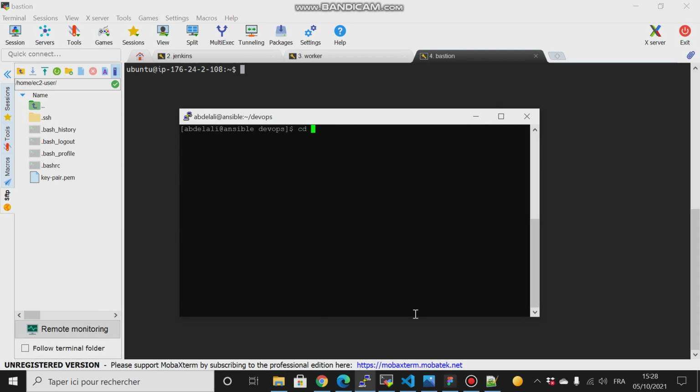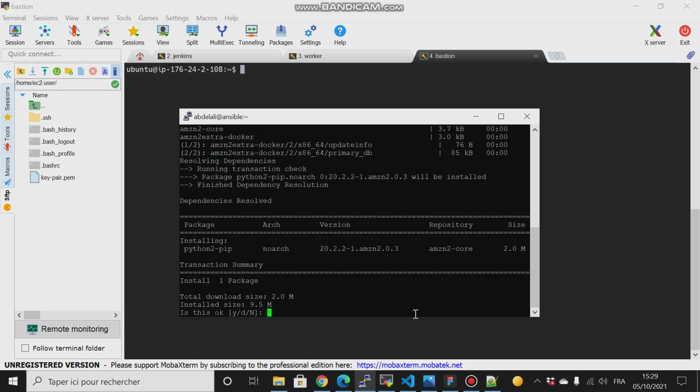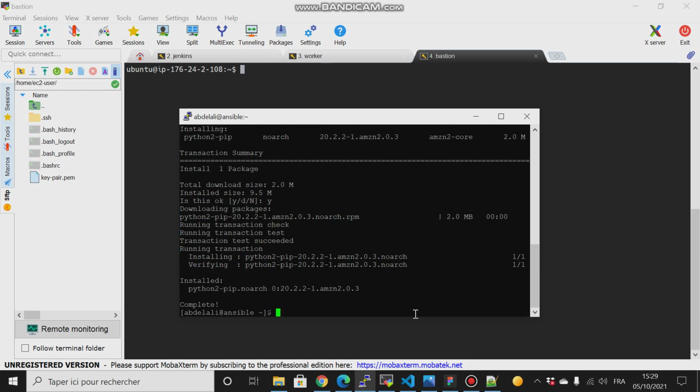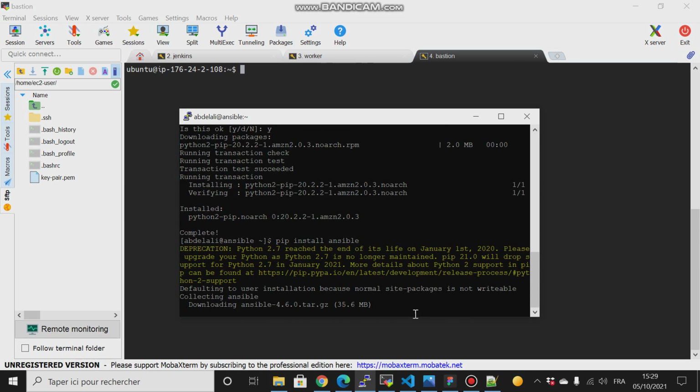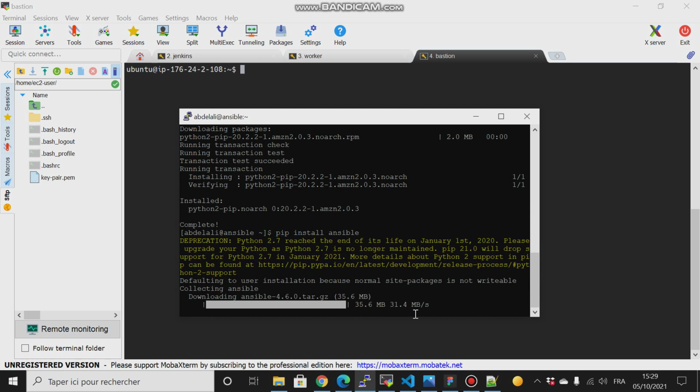First thing that I'm going to do is to install the Ansible software. So Ansible does not exist, so for that I have to install sudo install python -5. Yes, then install Ansible, and we have to wait until the installation is finished.